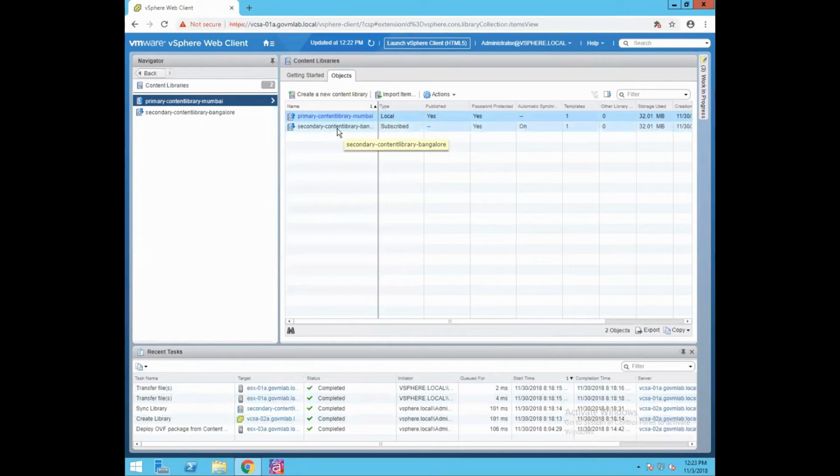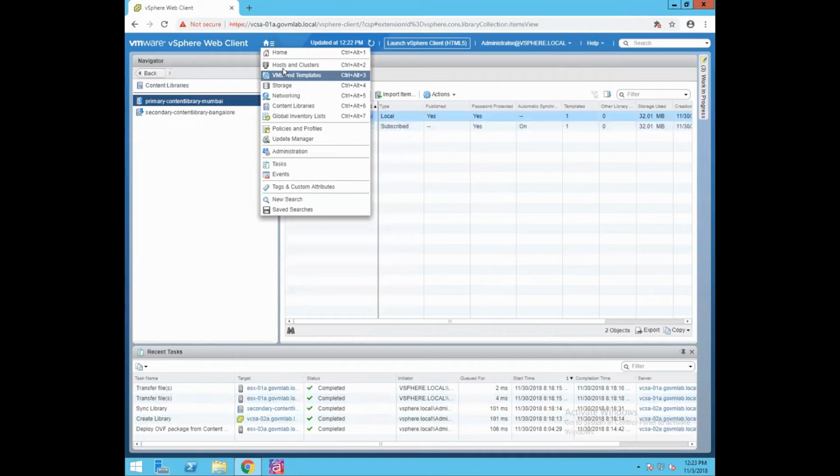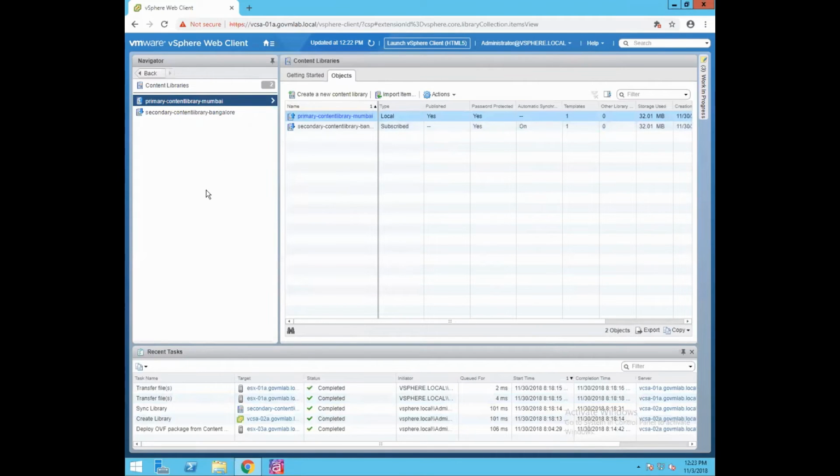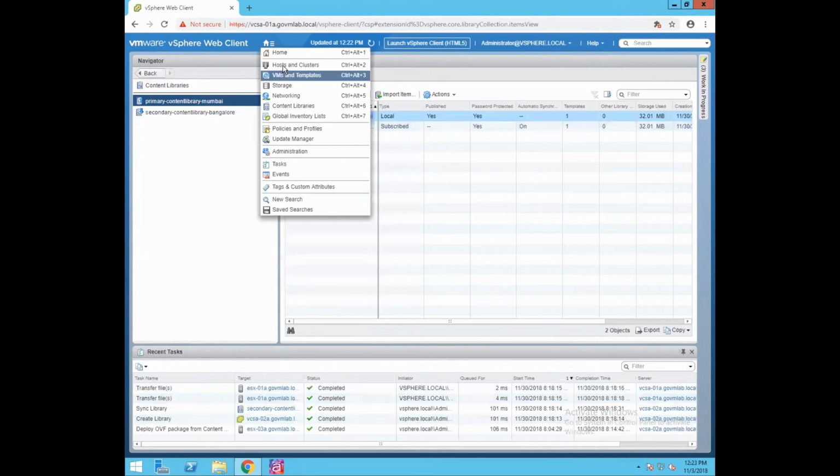So this particular section of the lab discussed how do we create a subscribed library and how do we subscribe to a primary library. Now, the next thing we are going to do is learn how do we deploy a VM from a content library.